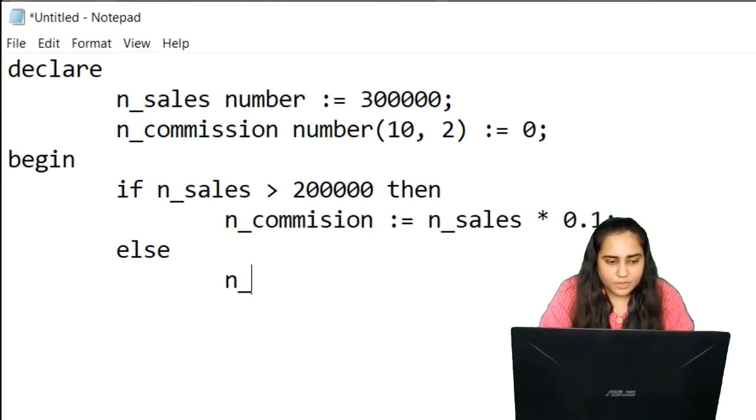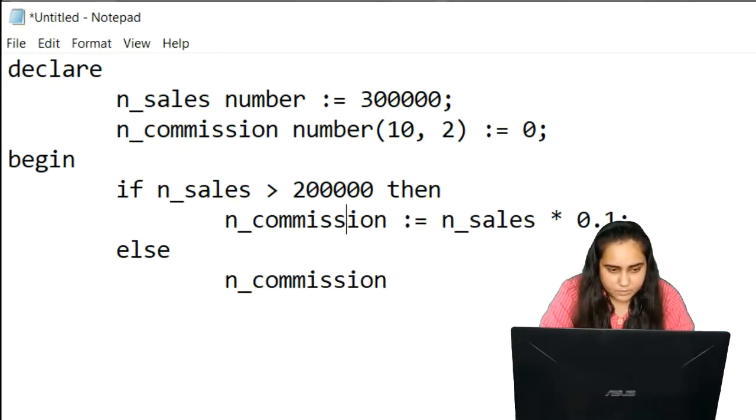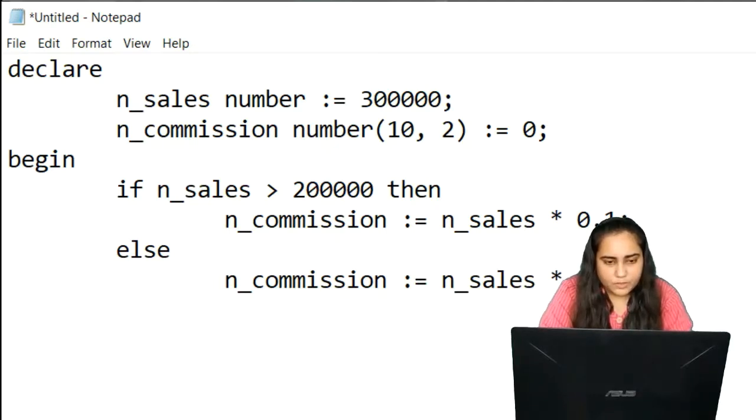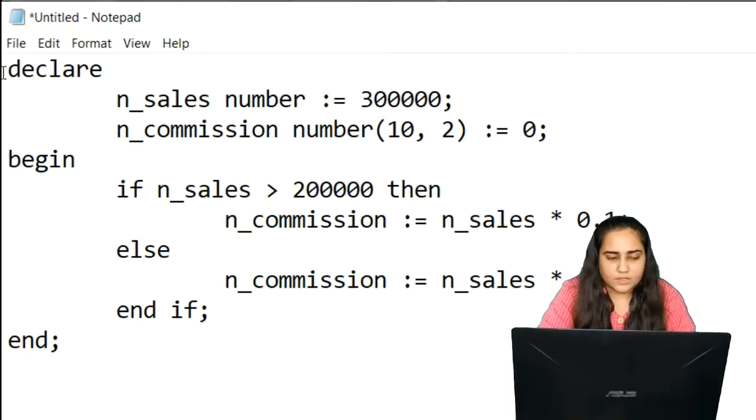So else, I want my commission. Oops, I misspelled this one. So this is commission with double S. Then I want my commission to be equal to number of sales times 0.05 because I want to give 5%. And once it is done, remember that we have to do end if. We do not have to do end else. It is all a part of the same block. So end if, and then end the executable block, and my code is ready.